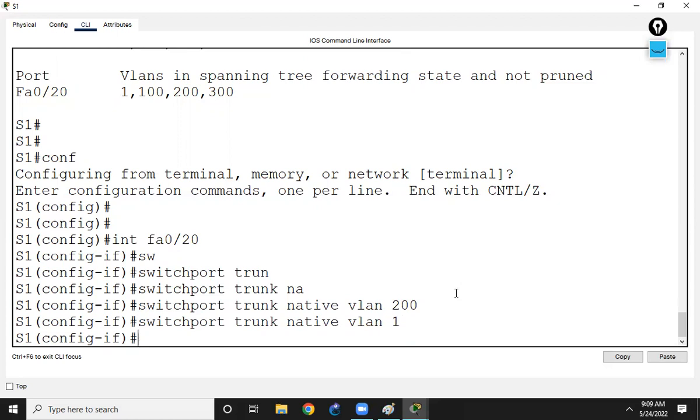Clear? Any doubts? No? Fine? Okay. So this is the dynamic trunking protocol.